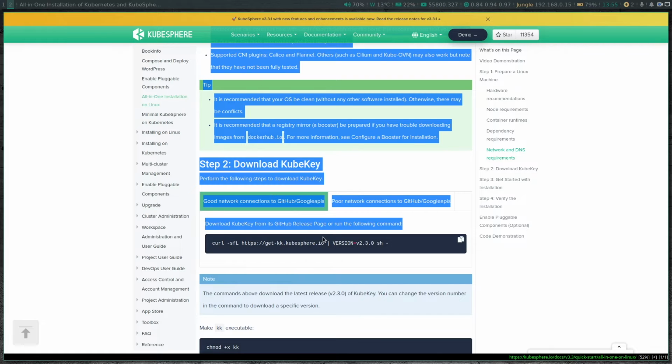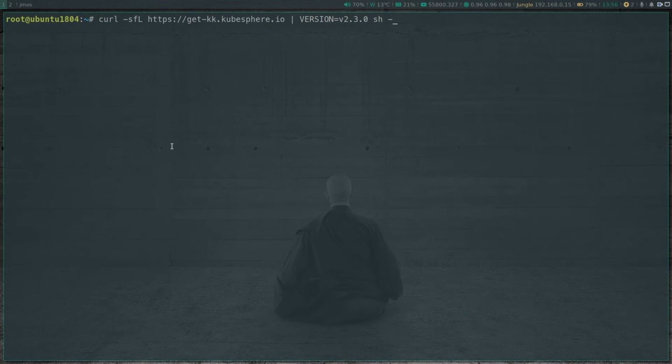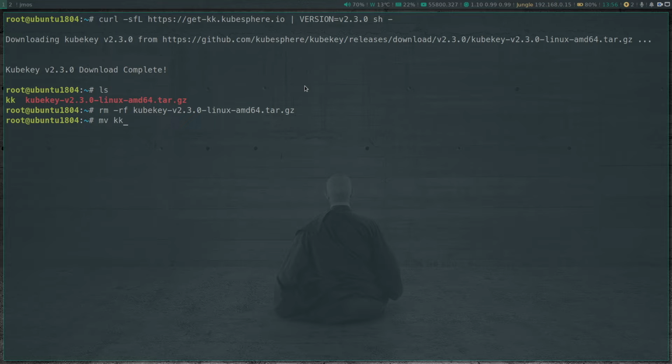So let's copy this line here, or feel free to go to the GitHub releases page if you are worried about what this script is. It simply downloads the latest version, or the version you specify in this environment variable. It downloads from the GitHub releases page and untars it. So that's basically what it does. I've gone through that and I know what it's actually doing. So we are downloading the latest release, which is version 2.3.0 of KubeKey. So let me delete the tar file and move KubeKey to /usr/local/bin.